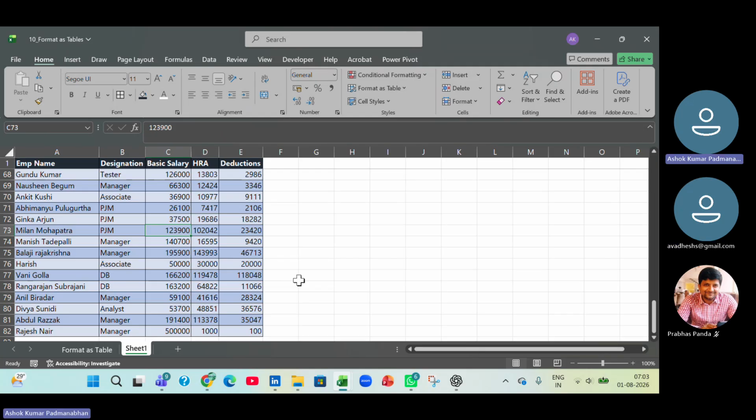Very good. It looks like a table, but it is not an actual table. The table concept is something different. Now I'm making this appear like a table. That is what I wanted to convey.